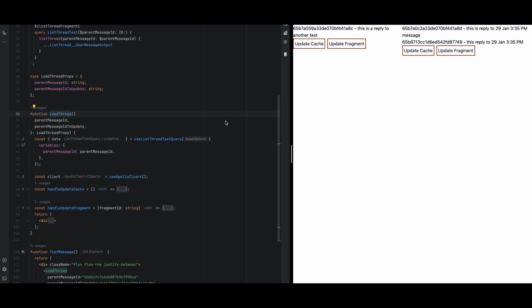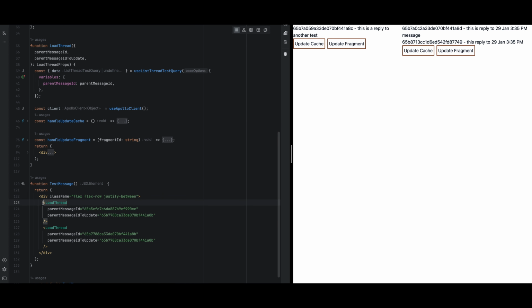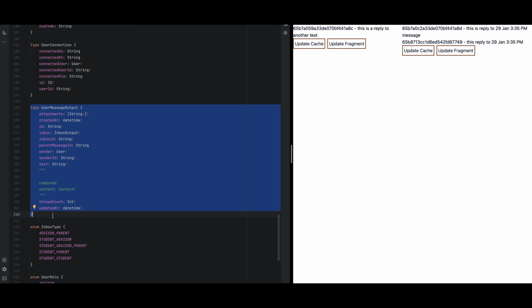In this video, I want to quickly show you how you can use the cache update functions in Apollo client to update the global cache. What I have here is a load thread component, which is basically responsible for loading all the messages for a particular thread. This is the basic definition of the message. What we have here is the ID, the text, and also a parent message ID, which is responsible for creating the threading of the message.